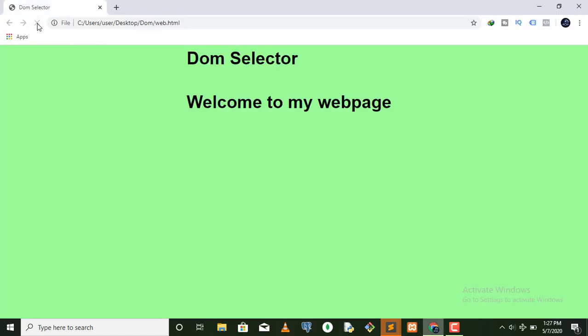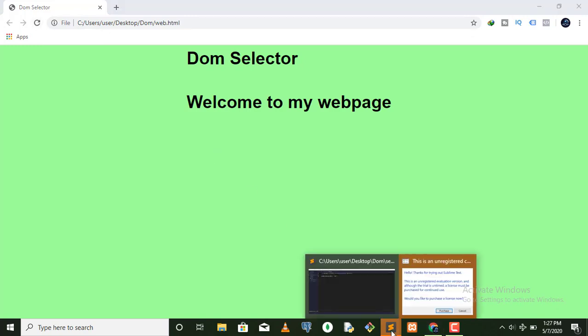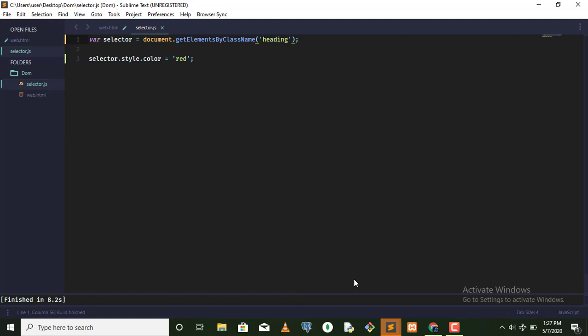This is how you use the JavaScript DOM selectors. I hope the video gave you a very clear understanding of what you want to use JavaScript DOM selectors to do when you're coding the HTML elements.